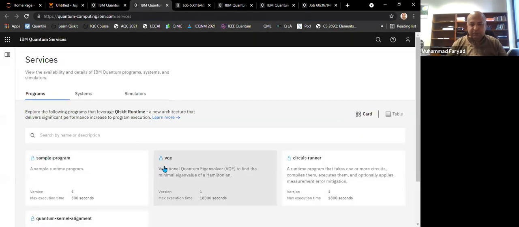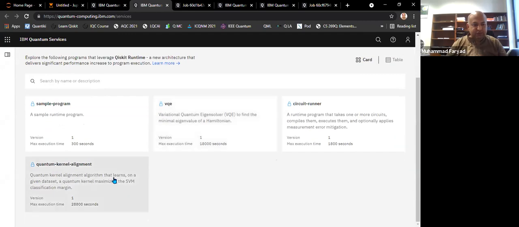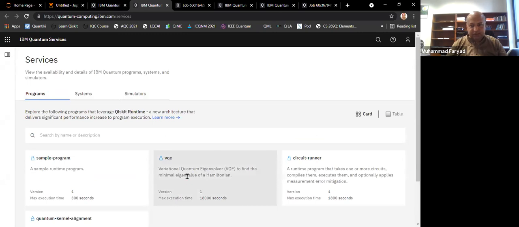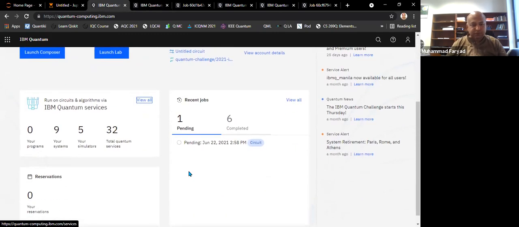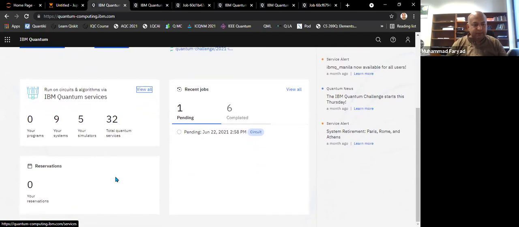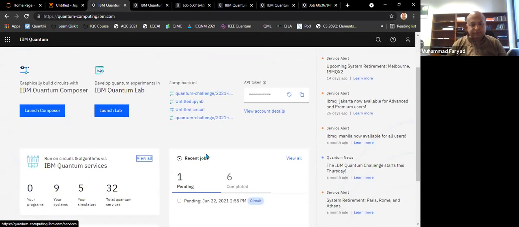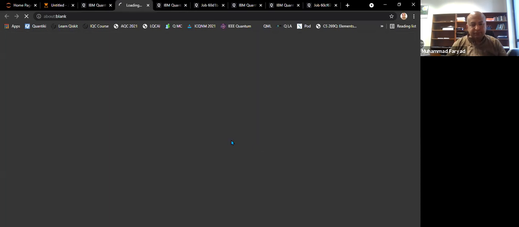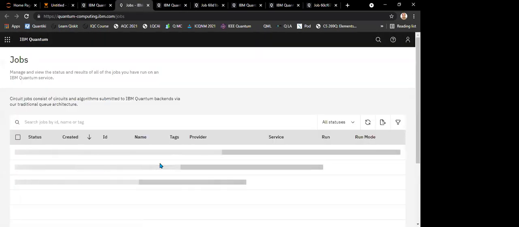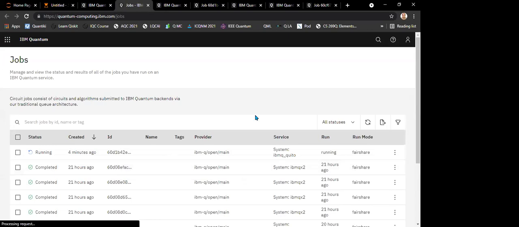I have still not been able to find that list of computers that were available to me. I don't know if they have changed this view. Say on the run on circuits algorithm, there's a view all. It's showing you the 9 systems.